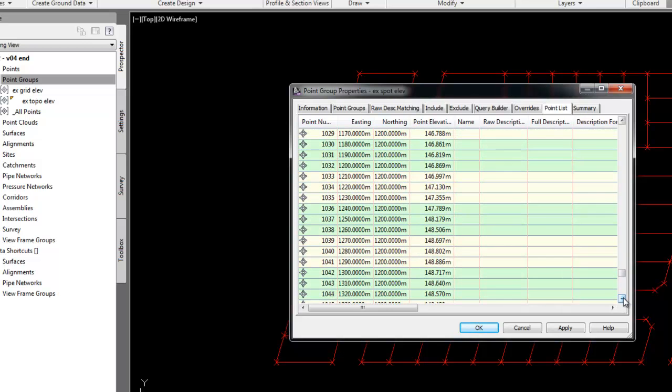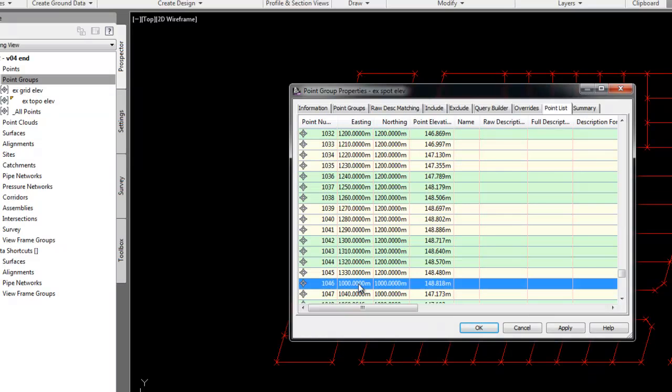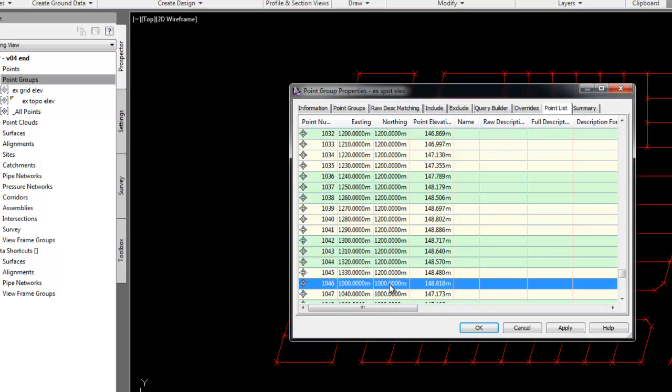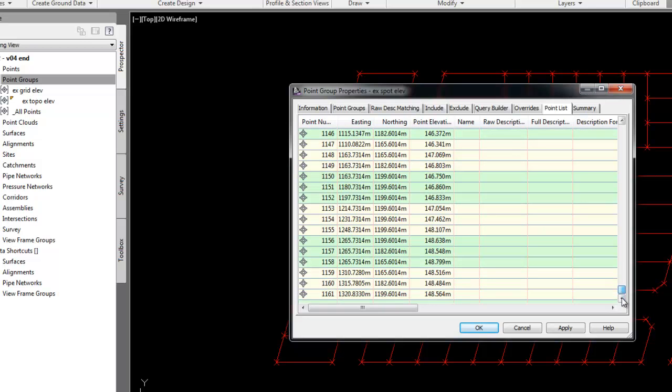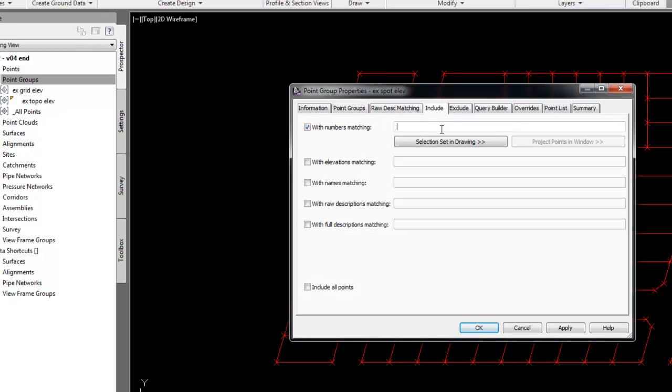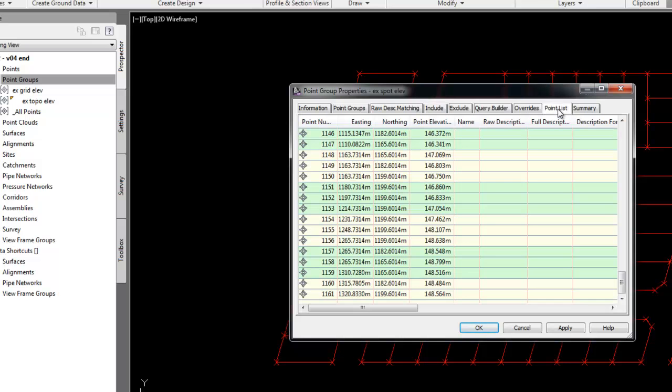You can verify that, seeing that our 1045 ends at 1330 and 1200. 1046 starts at 1000, 1000 again, and then to determine what our last point is, it would be 1161. So then we can go to our point groups, uncheck the all points, go to include with numbers matching 1046 to 1161. Then we go back to our point list. We can see that it ends at 1161 and it starts at 1046.